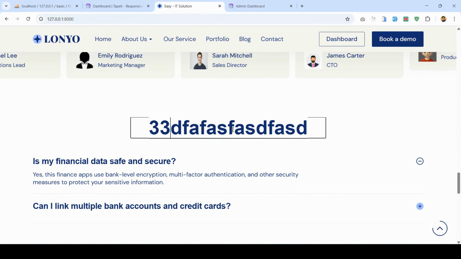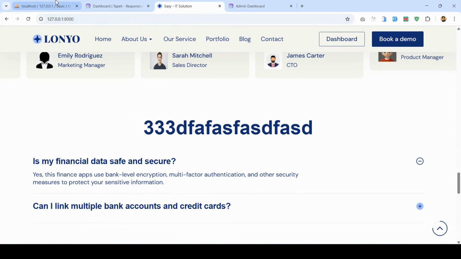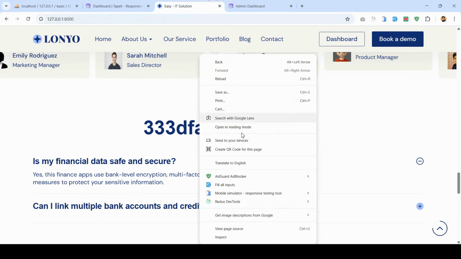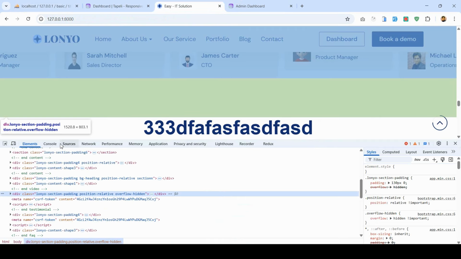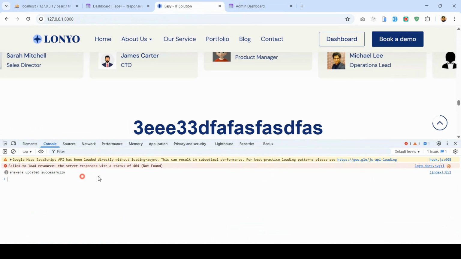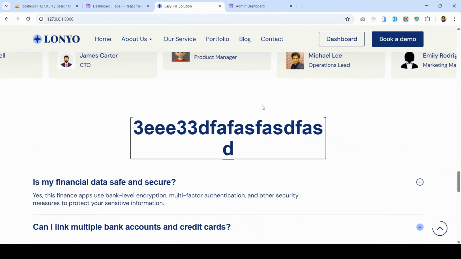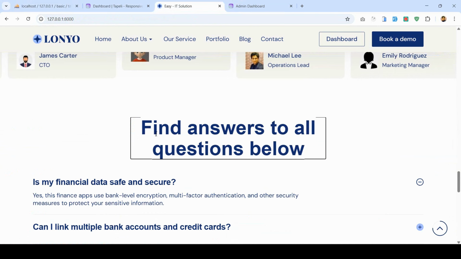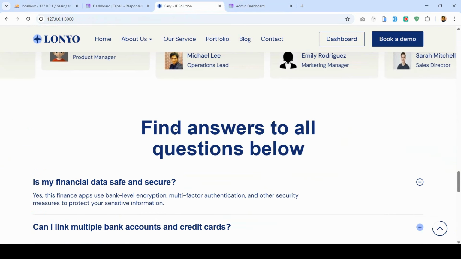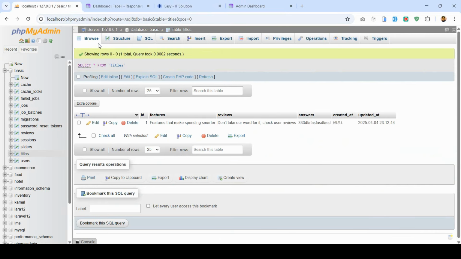So here I want to change it to the name 33. And now if you refresh it, that is successfully updated. Okay, that is successfully updated. If you also want to check in our console log, click it, that is successfully updated. Perfect. So now I want to use an appropriate name as fine answer to all questions. Now that is successfully updated. If you now go to our page, that is successfully updated.